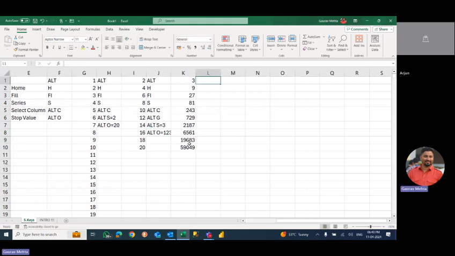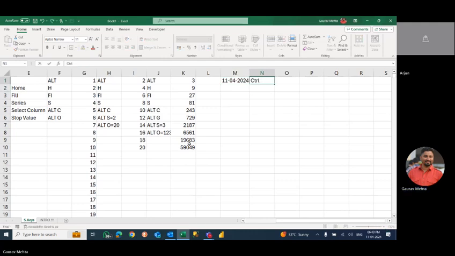Now we have seen about number. Now we will talk about date. What is the shortcut for date? Control semicolon. Right, to get today's date.